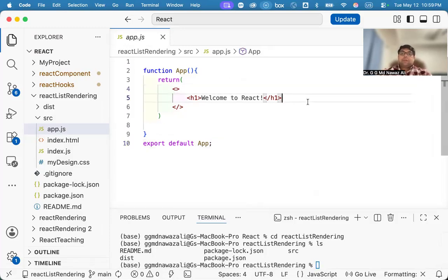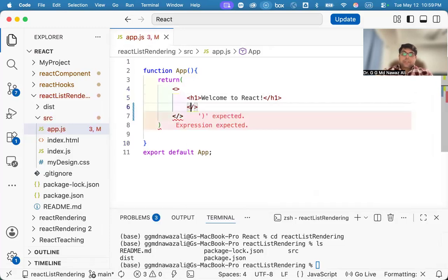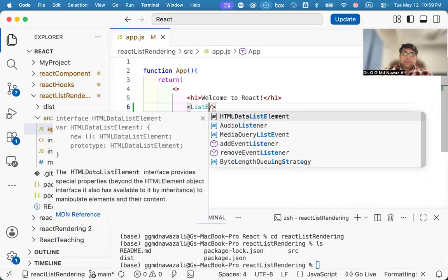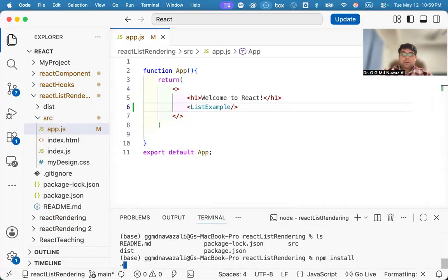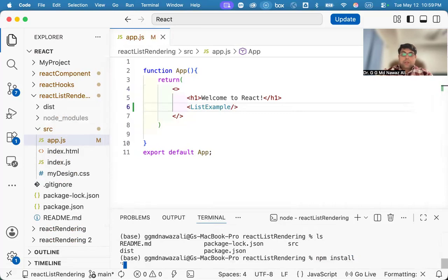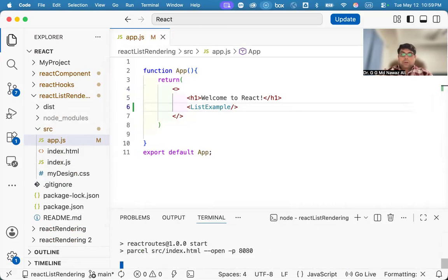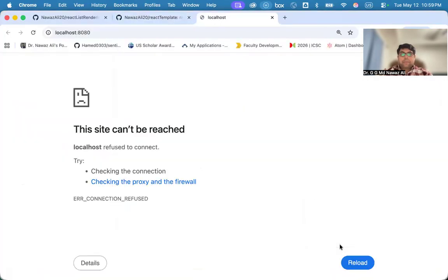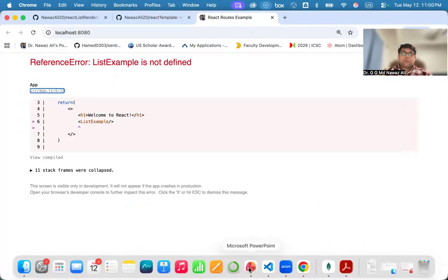So let's say we create a new component here. We'll say list example. Okay, create. So we need to install some dependencies, right? So we'll do npm install, and then we'll do npm start as we do for all the coding parts. npm start, and it shows, oh, list example is not defined, so we did not create it.